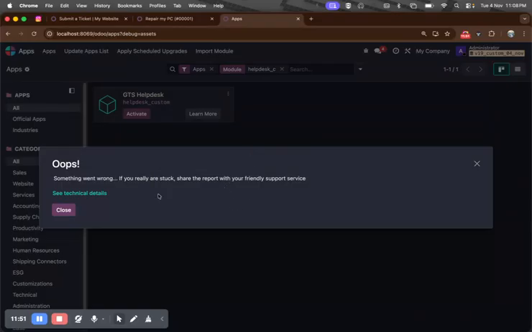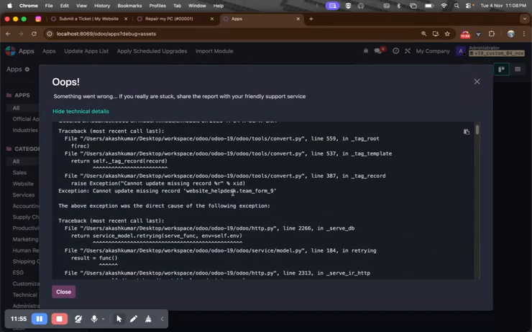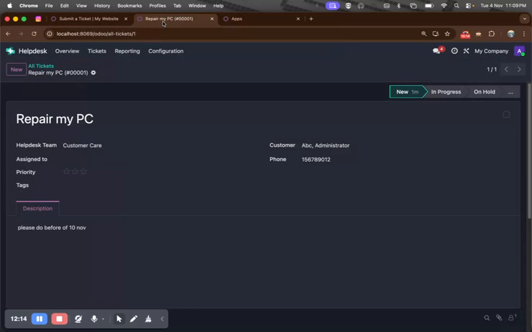Some error is coming here. The system is saying cannot update the missing record. Okay, I got it. I'll explain why this is coming. Basically I worked on this module, so that's why I know. Here I'm going to the help desk module.